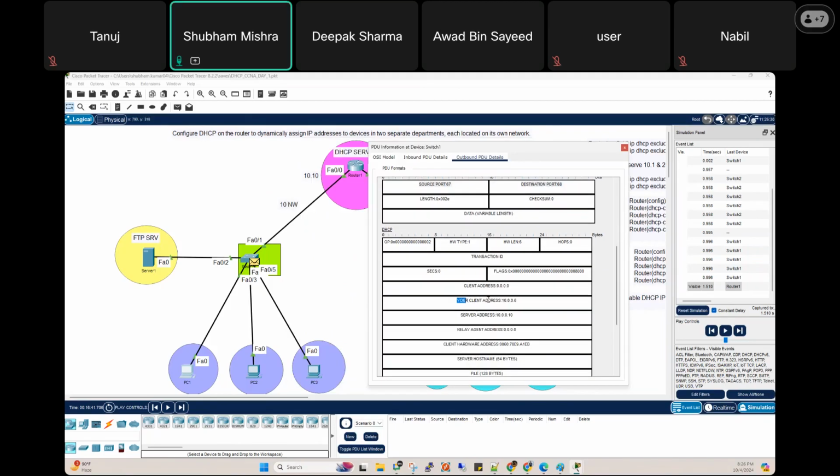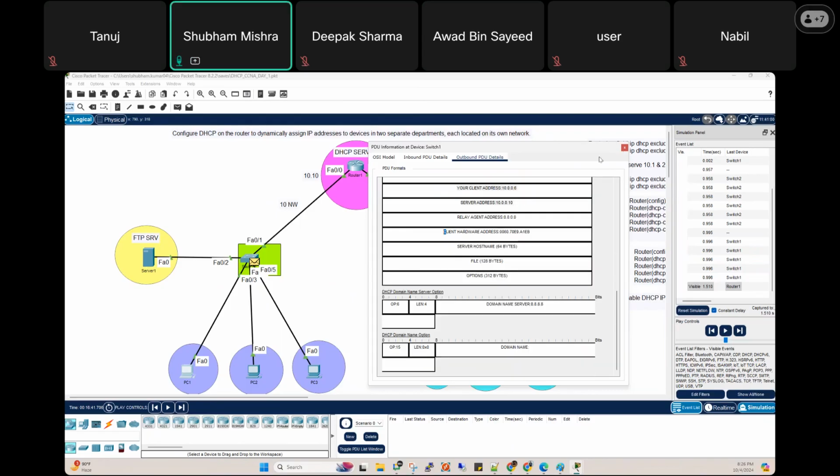Now see in DHCP, what is your client IP address? 10.10.10.6. Why? Because 10.1 to 10.5 you already reserved. Yes or no? Everyone. So that's the reason DHCP is now providing you from 6. Right? And this is the server IP address. It means in this column you are getting the IP address of DHCP. Right? Everyone. There is no relay agent. This is the hardware address. These are the things. Fine.